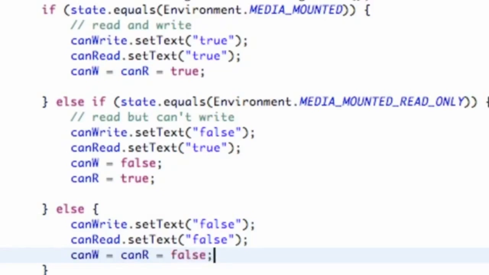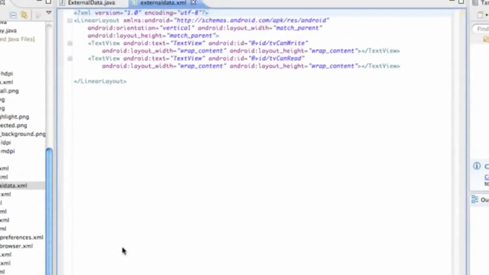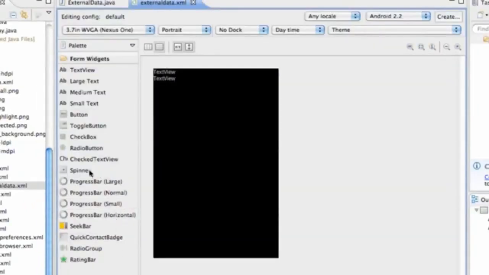And what we're going to do in this tutorial, we aren't actually going to work with the data yet. We're going to do something called a spinner within XML. So go over to your external data and look for something called a spinner. I'm just going to drag and drop it within our class here.